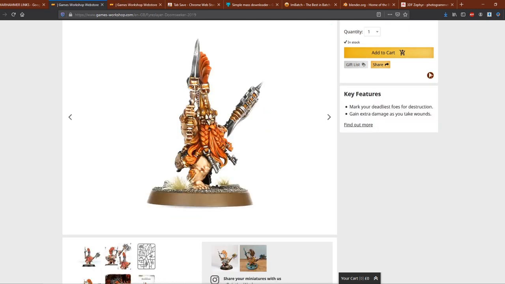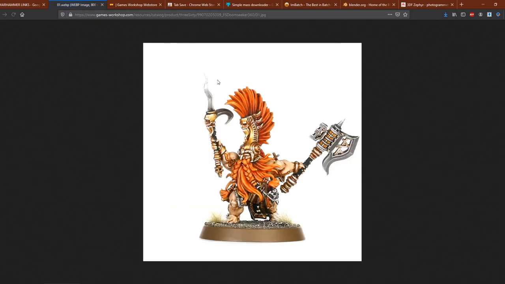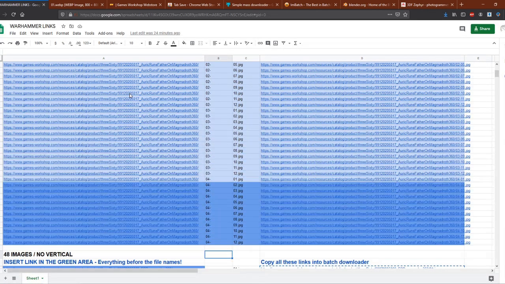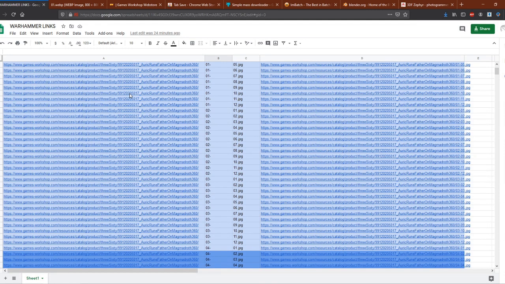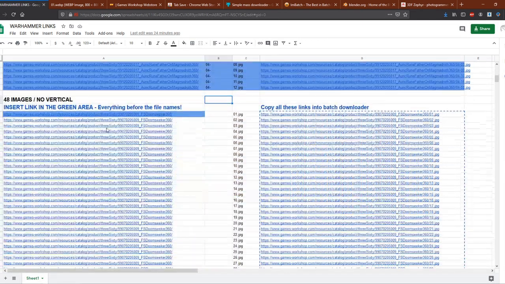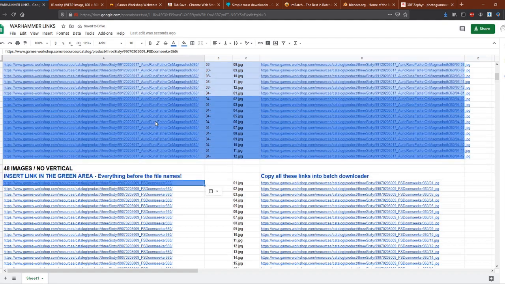Right, this guy, what you need to do is right click on the 360 image, view the image, and copy everything before the file name in the address bar. Then open Google Sheets, and I will be providing a link to this, or you can make your own. Basically all it's going to do, this one down here, is make us a bunch of links. I've already copied it in here from the last time we did this, so it's fine.